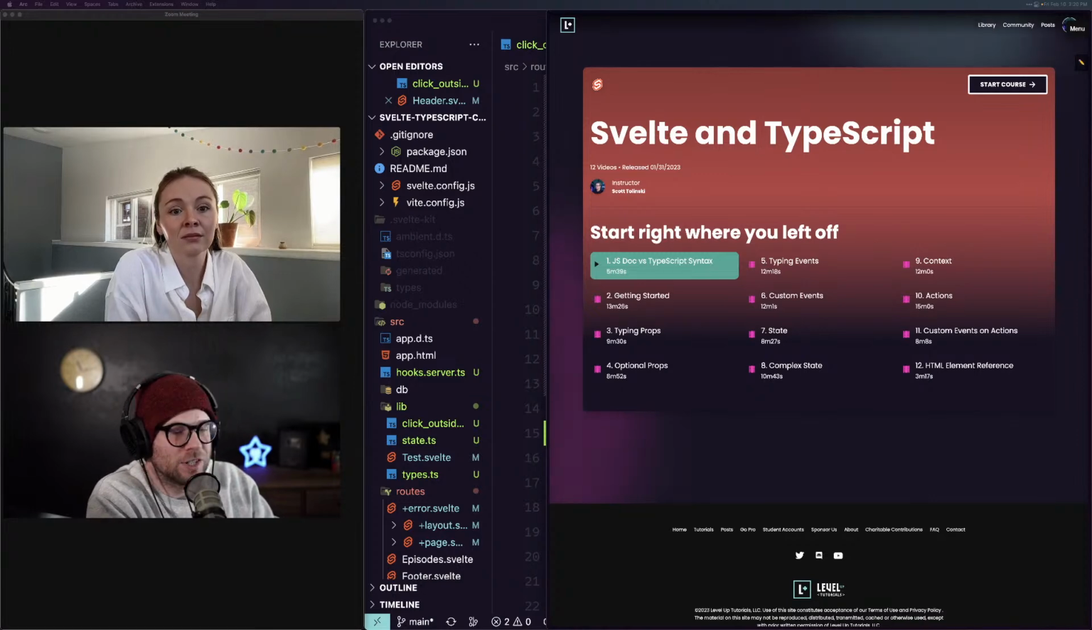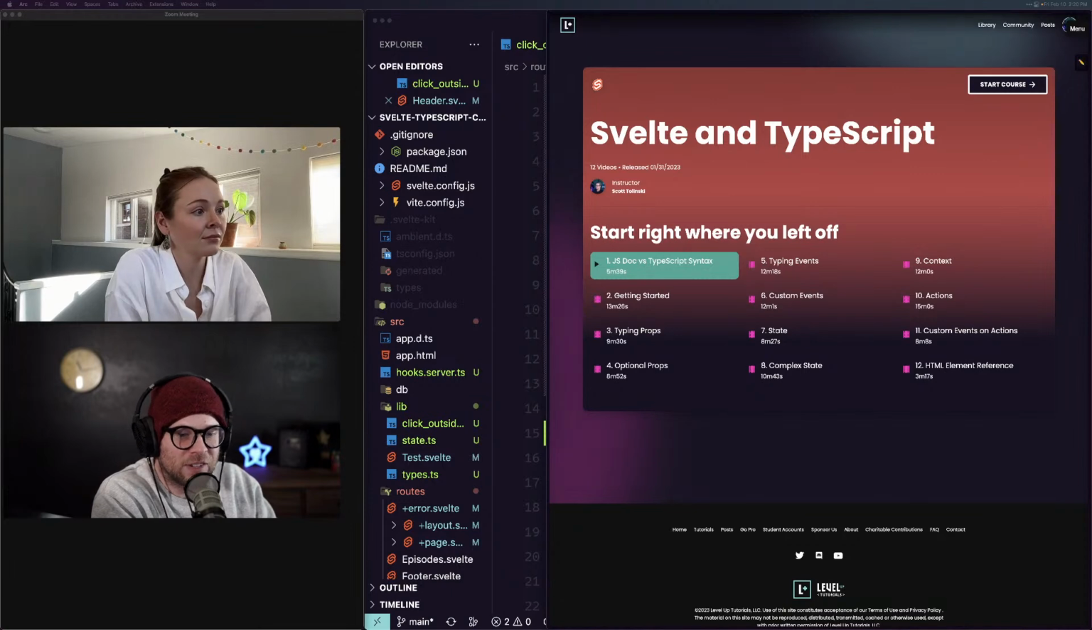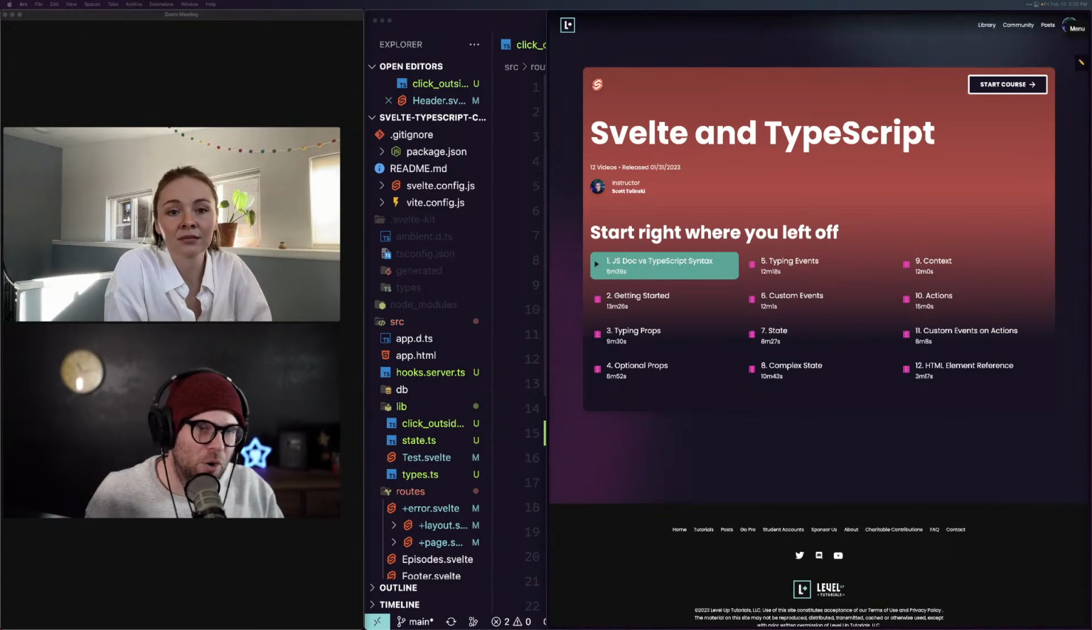So if you can think of a basic Svelte topic, we have covered it in a quick example to show you how to type it in TypeScript. And oftentimes we're building that component to do the types for it.